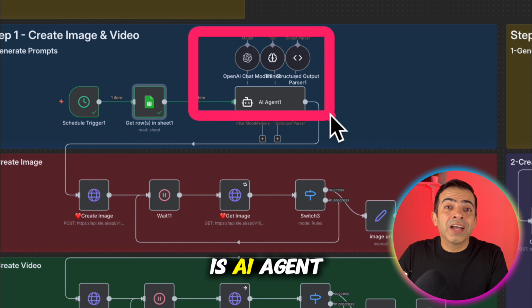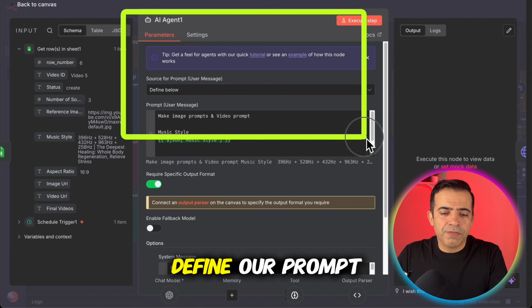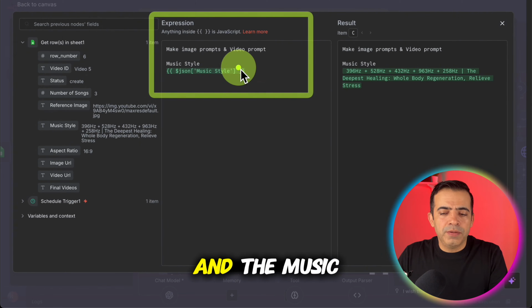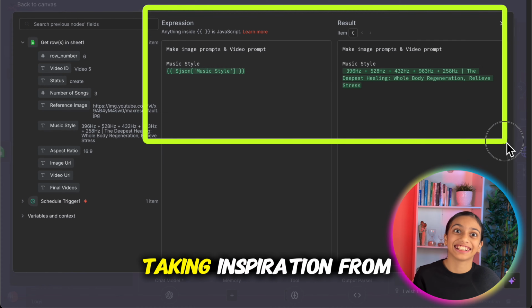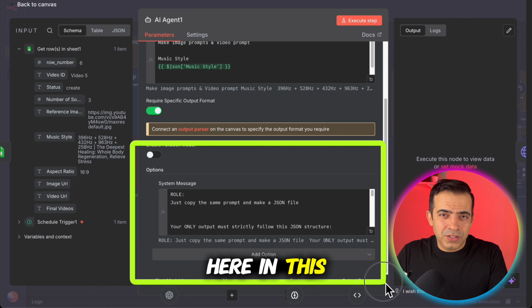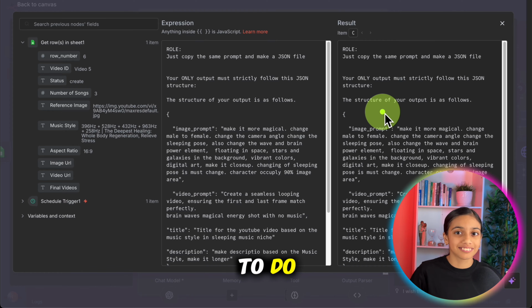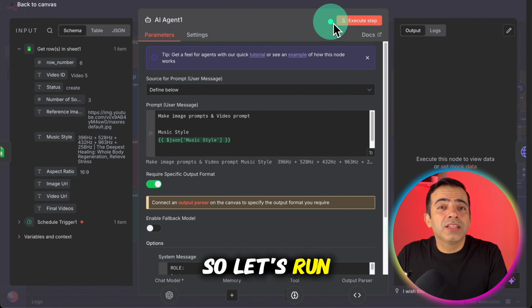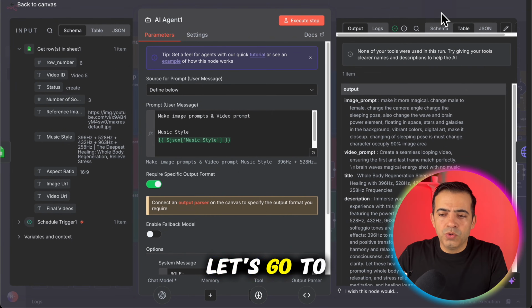The next node is AI agent. Let's dive in and see what's happening here. First, what we have to do here is to define our prompt. We are going to use this prompt, make image and video prompt, and the music style. Basically the title that we copied from the video that we were taking inspiration from. Then we also defined system message here in this node. The system message basically tells the AI agent what to do. Basically training our AI agent to do some operations. So let's run this node. Now we have the image prompt, video prompt, title, description. Let's go to the next node.